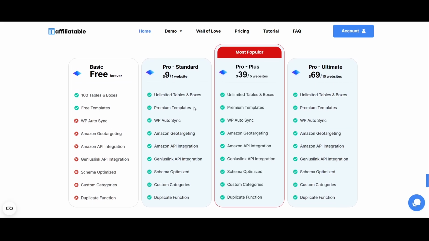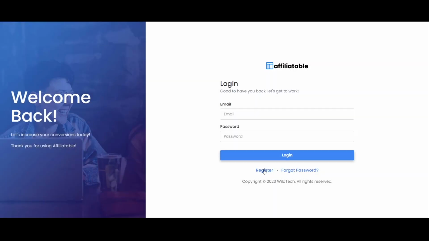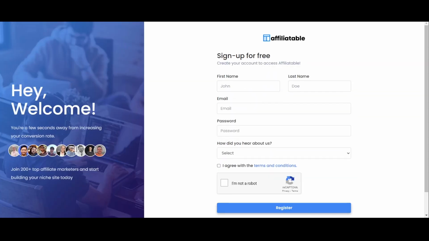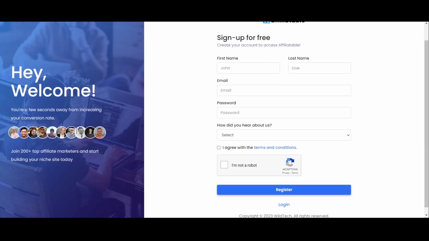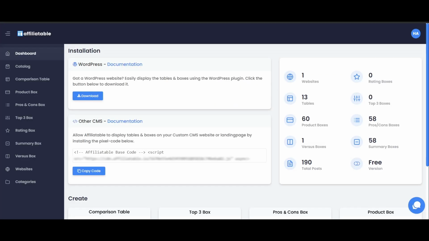That said, you can actually get started for free. Signing up for Affiliatable is a piece of cake. Click the register button, input your details, and you're good. Once you're all signed up, you'll land on the Affiliatable dashboard, where you can get started right away.